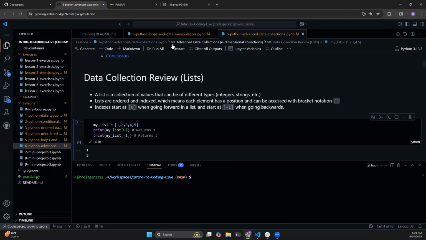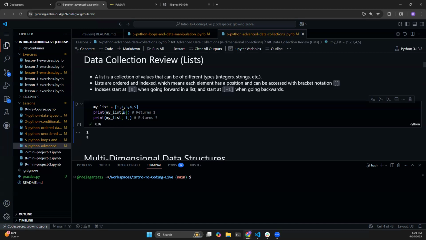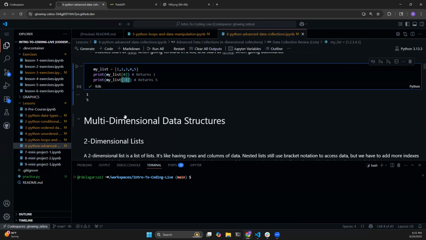And this is just the characteristics of this data structure. You don't have to memorize exactly every single thing about it, but have an idea of what a list is up to this point now that we've been working with Python. And you see here, we can grab index 0, or we can grab the last item by using negative indexing.